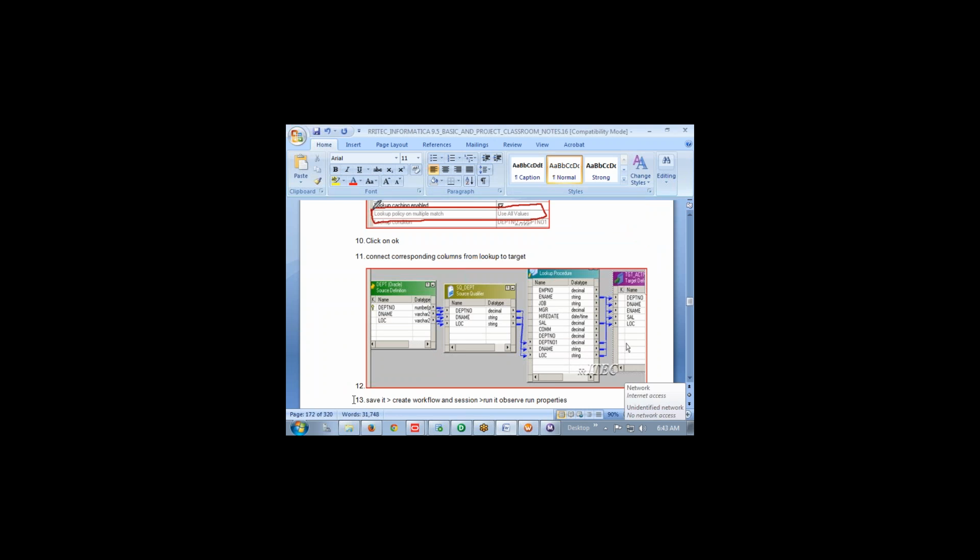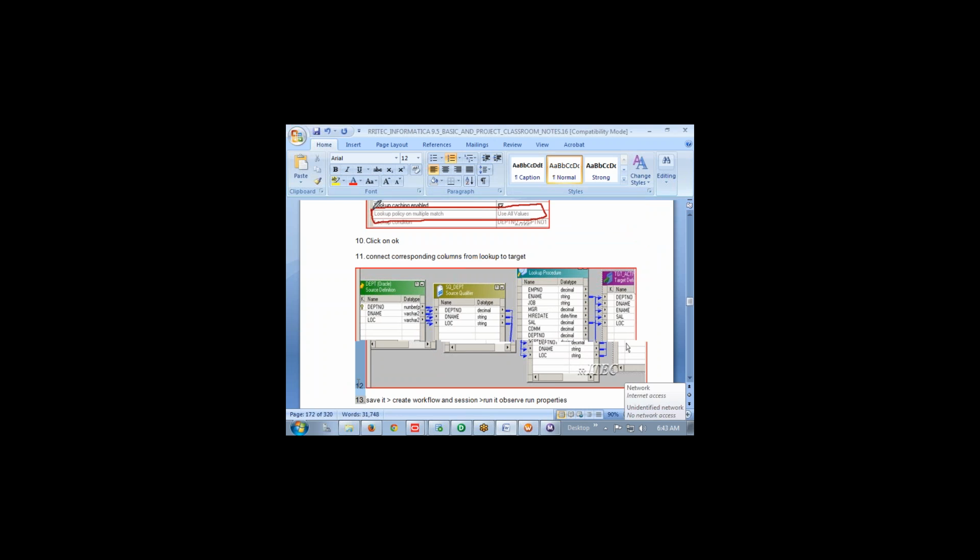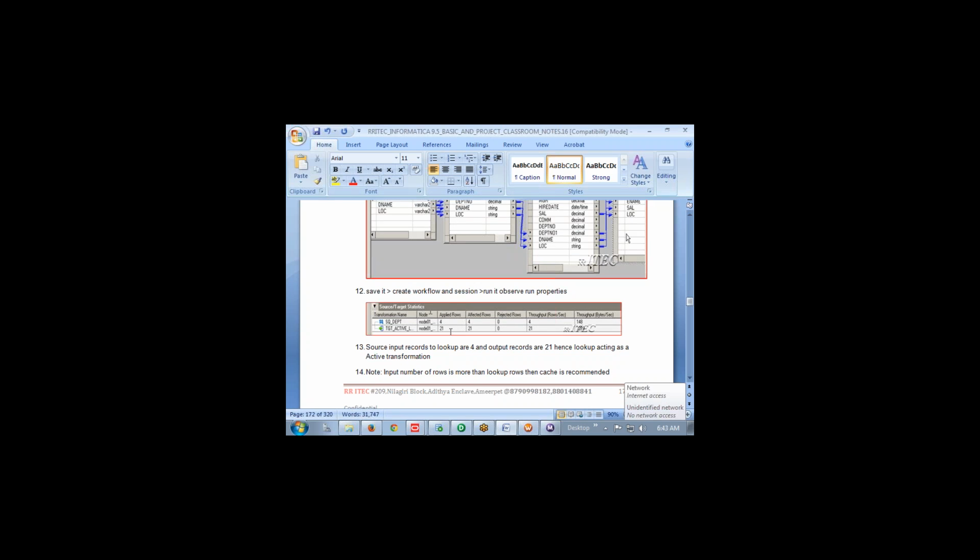So we connect lookup to target. Then save it and create the workflow. How many records did we give as input here? In my case, at that moment you may have 21.